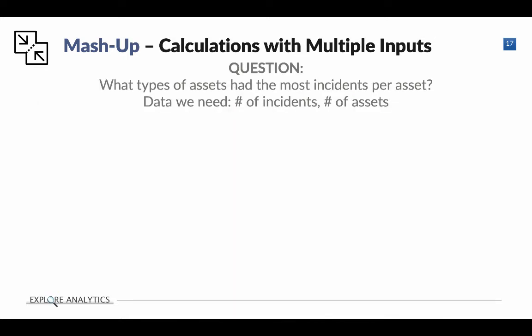Now let's talk about calculations with multiple inputs. What's great is the tactic you're going to use is going to be exactly the same. The question we want to answer is what types of assets had the most incidents per asset? Now obviously we could go and see what individual assets had the most incidents by grouping on the incident table, but we want to normalize this, right?